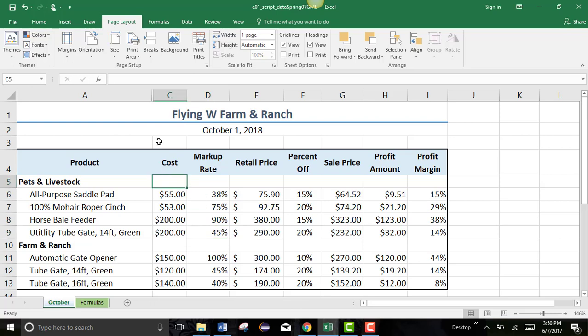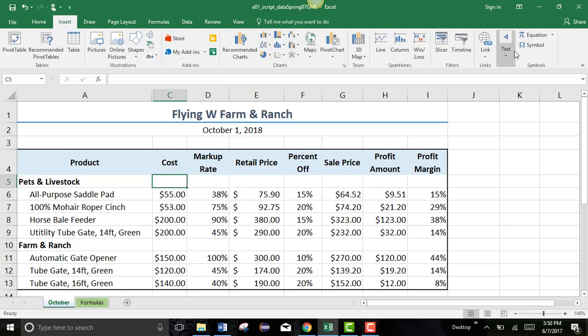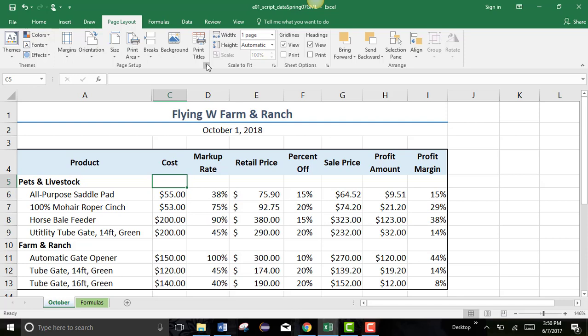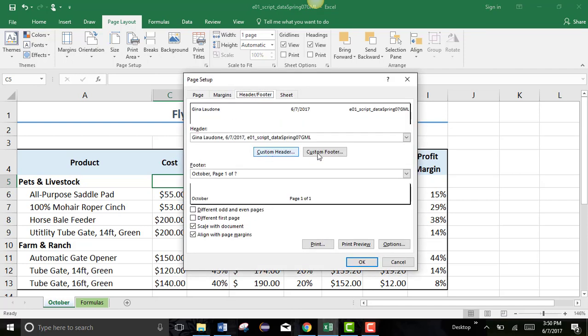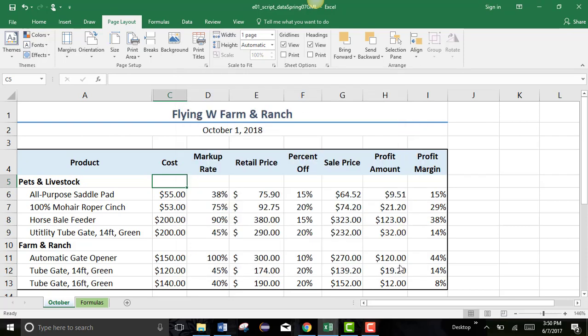Okay, so just in summary, there are 2 different ways that you could do a header and footer. One is on the insert tab via text, you could go to header and footer. The other is by going to the page layout tab, clicking on the dialog box or page setup, and using header and footer here, custom header, custom footer. So it's completely up to you which method you want to use. They both work the same. Well, actually, they work pretty differently, but the end result is the same.